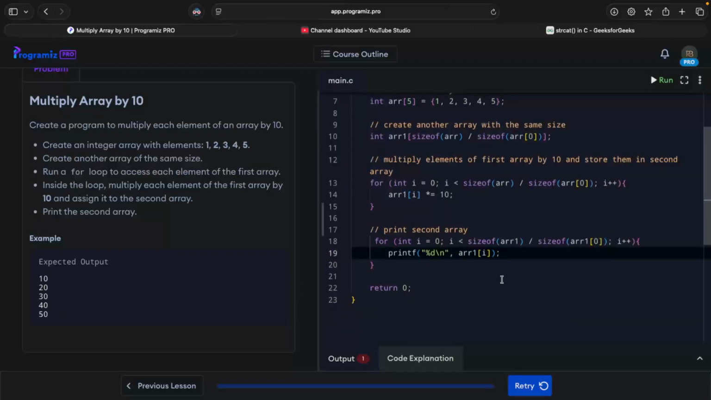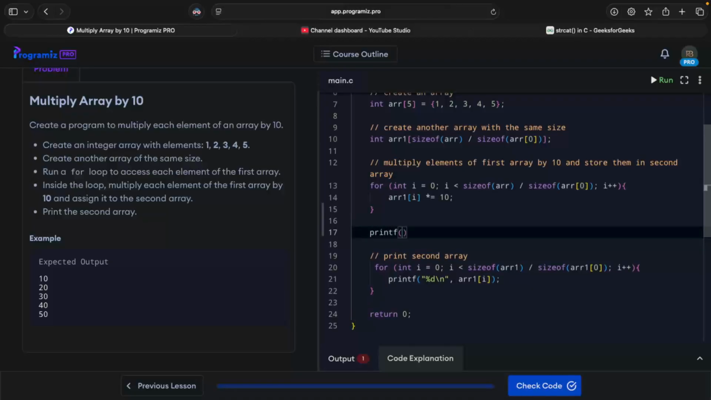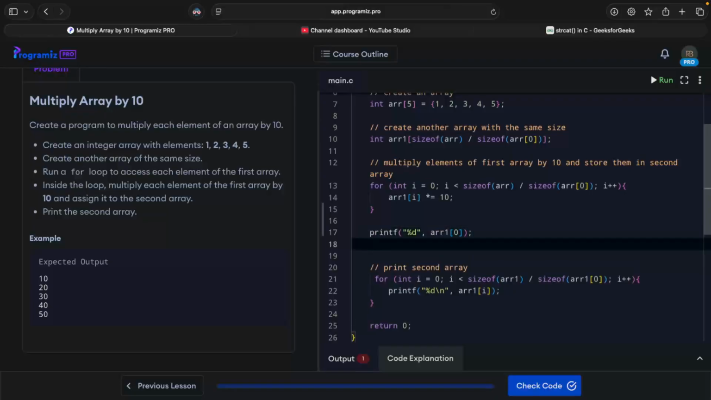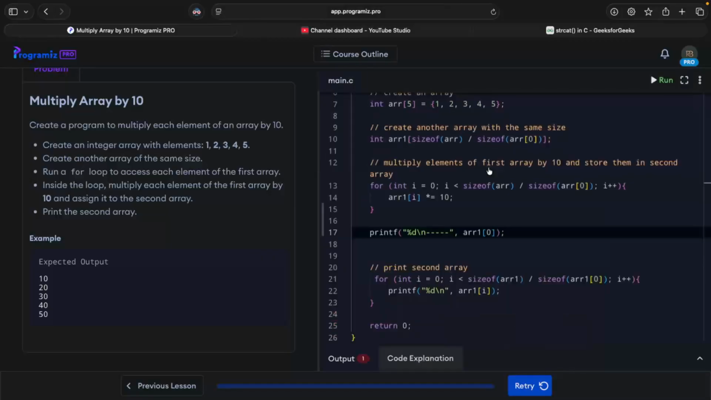Looks like a lot of gibberish values, huh? Let's see. After this has completed, printf, right? Percentage d, arr1, and let's just see the first value. That should be something, right? So let's do slash n and then something like a hyphen. Okay, that seems like it's a gibberish value. Okay, we did it like that.